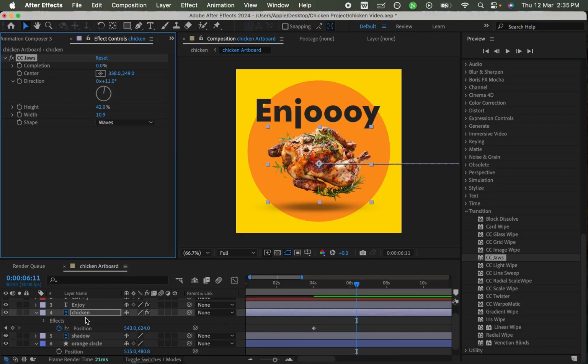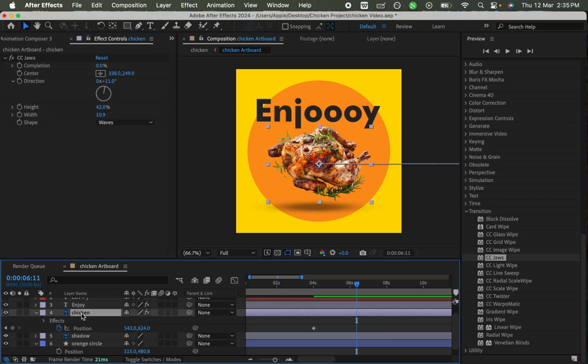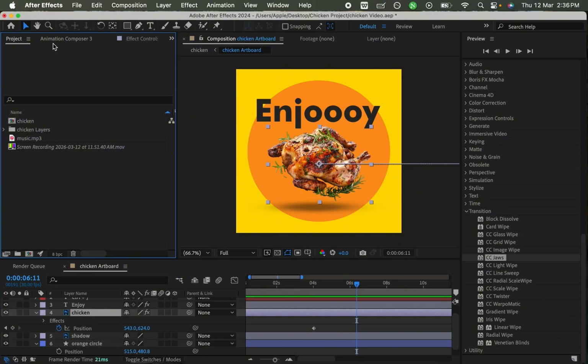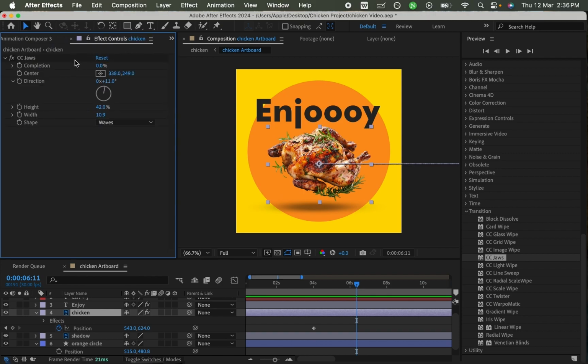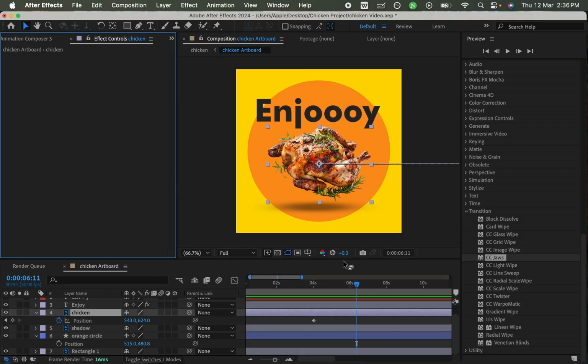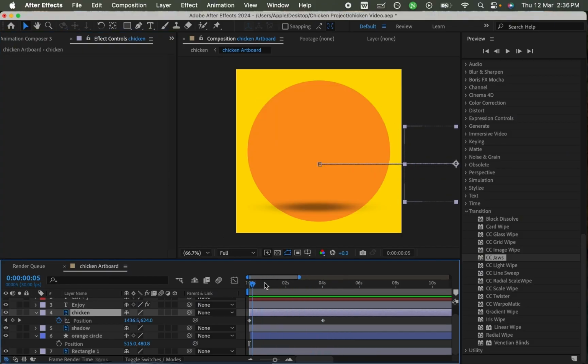Now, if we don't like the effect, we can delete it right here. The moment you select your layer, we have the effect controls here. There is Project, where all your items are. There is Animation Composer, which is a plugin you download from Mr. Horse. We'll move there. And then there is also the Effect Controls panel that shows the current effect you've applied. I can select the effect and then click delete to remove it. So we no longer have that animation here.